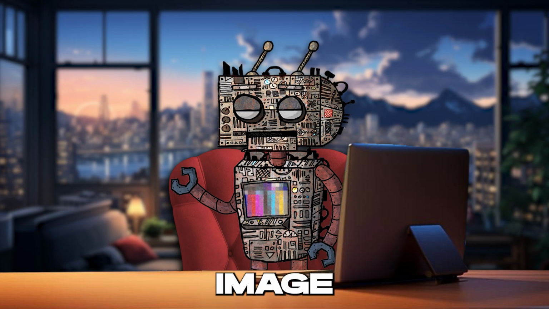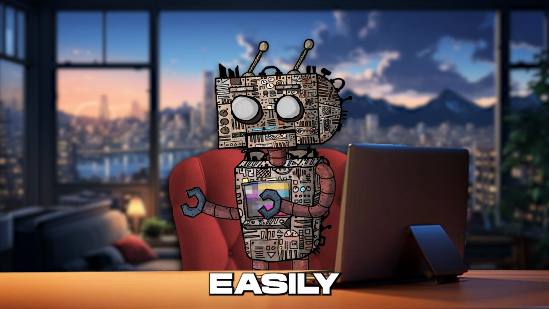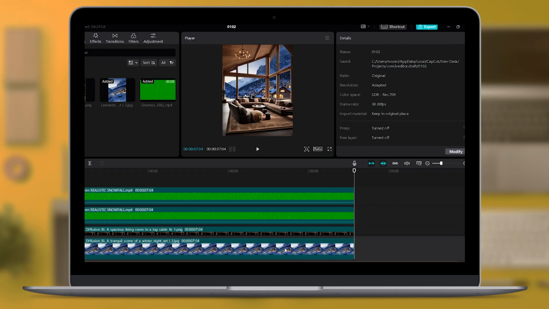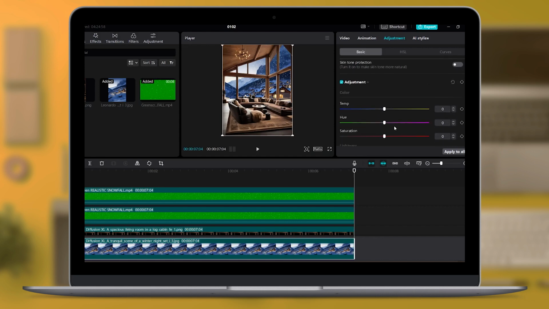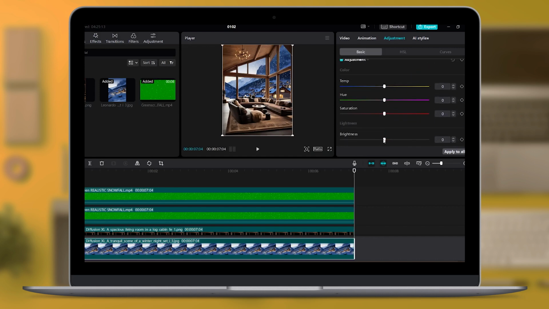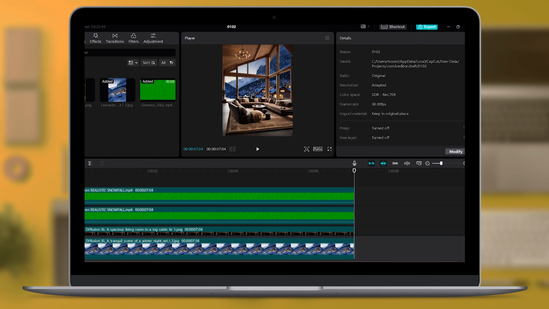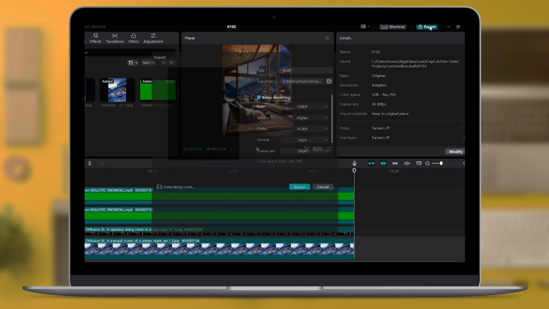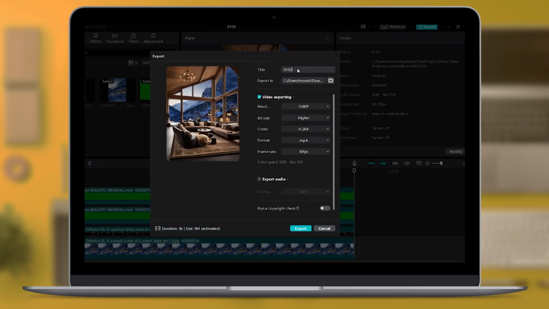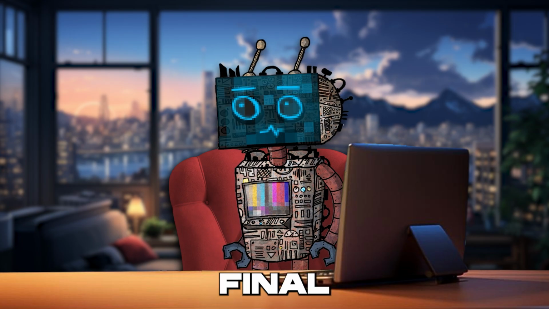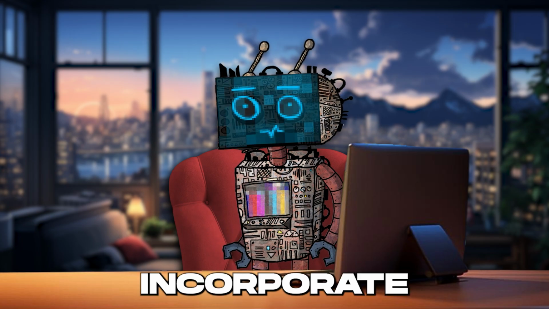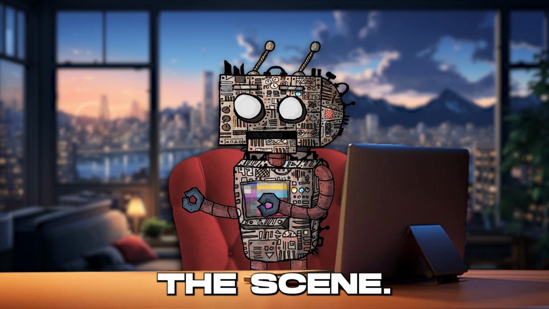Should your background image seem overly bright, you can easily tone it down. Select the background image, return to the Adjustments menu, and dial down the brightness for a more subdued and balanced appearance. Once you are satisfied with the overall look, proceed to export, give your video an engaging title, and save your work. To add a final touch of warmth, I'm planning to incorporate a fireplace into the scene.